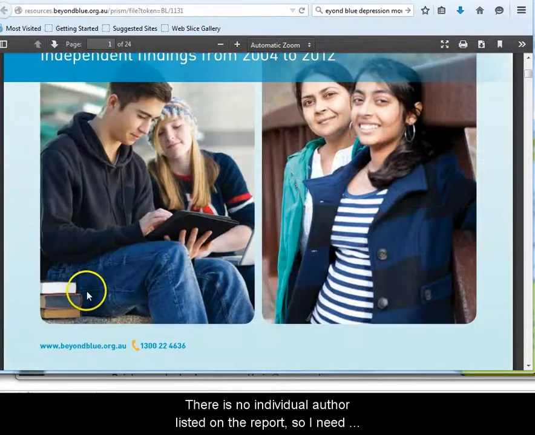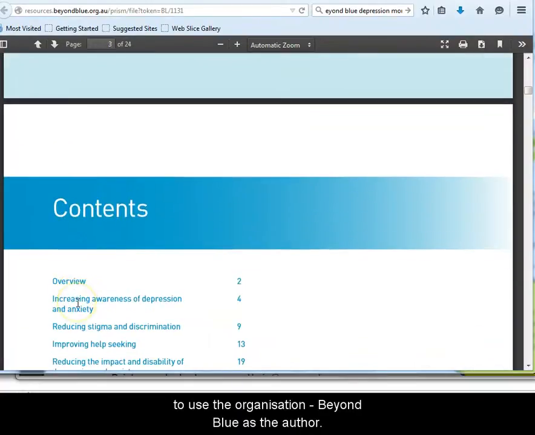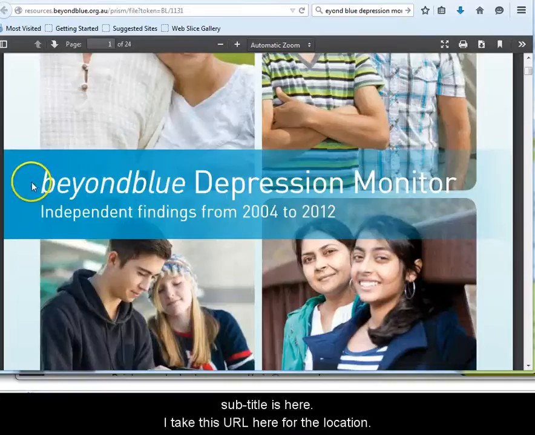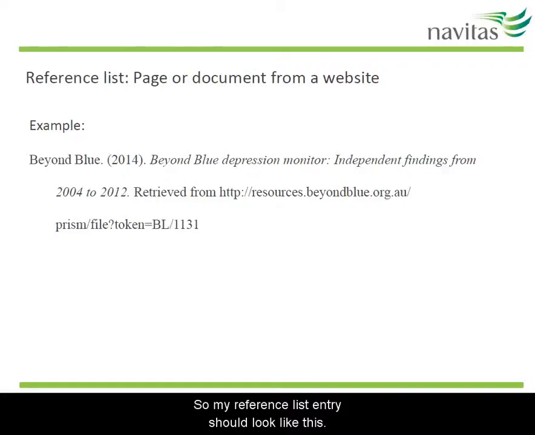There's no individual author listed on the report, so I need to use the organisation's name, Beyond Blue, as the author. Then the year, that can be tricky to find. Often there's a date listed with copyright information at the end of a document. I'll check at the end. Here we go, copyright Beyond Blue 2014, so that's 2014. The title is here and the subtitle is here. I take this URL here for the location. So my reference list entry should look like this.